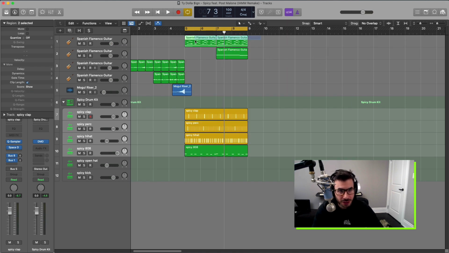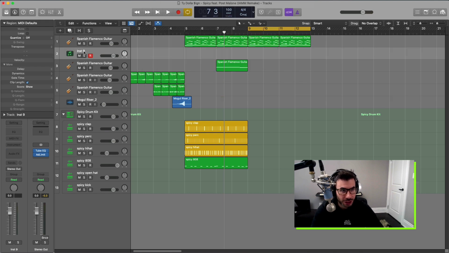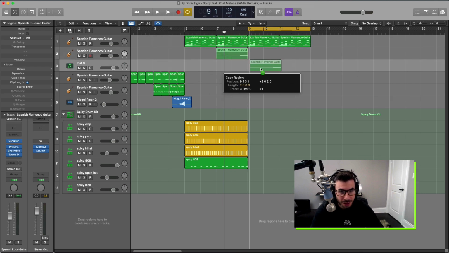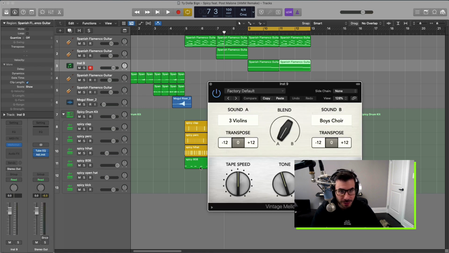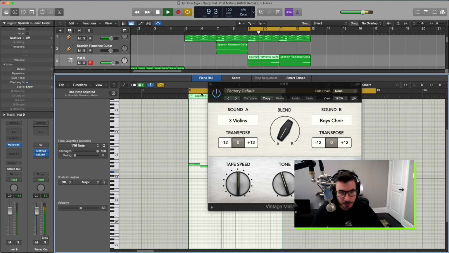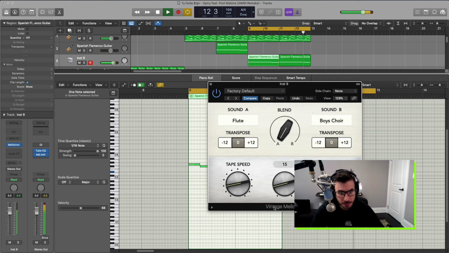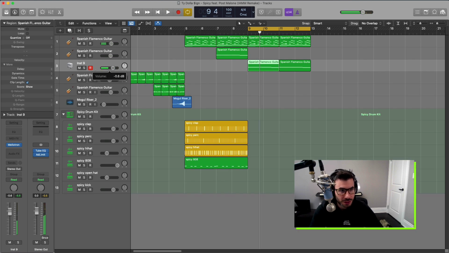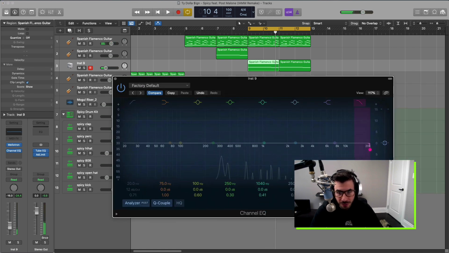Next, we're going to go ahead and duplicate this over, and we're going to create a new software instrument track. We're going to bring in a new instrument here. It's going to follow the same pattern as this over here, but we're going to bring in Logic's Vintage Mellotron. I'm going to change it over to the flute sound. We're going to bring this all the way down. Let's take a little bit of the top end off here.